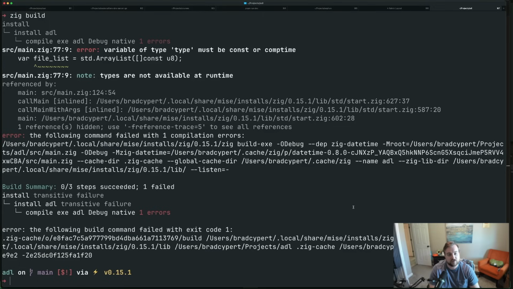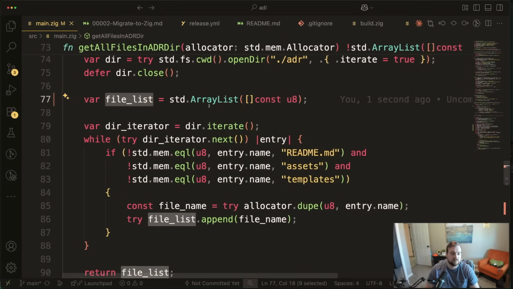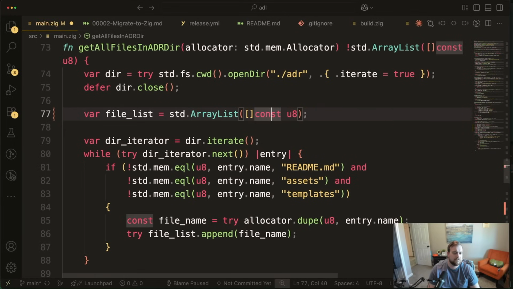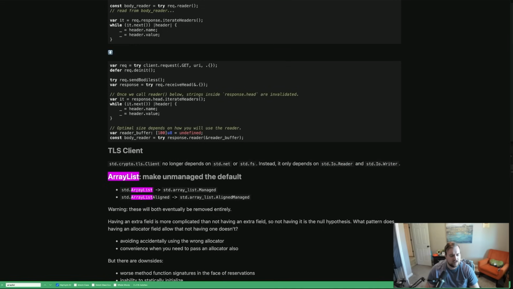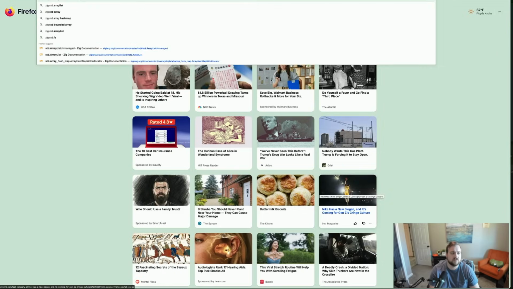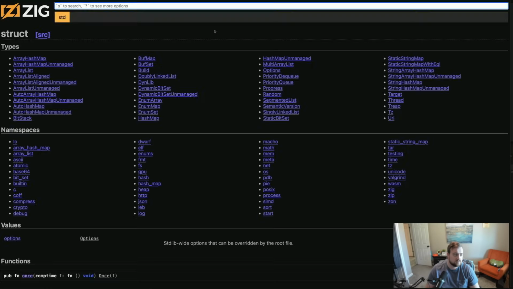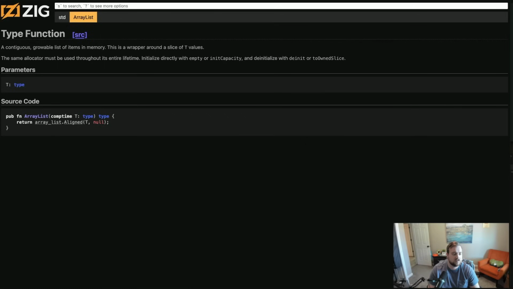Okay, variable of type must be const or comptime. I'm actually confused by that. I know it's a type, but standard array list. Okay, zig standard array list unmanaged. Array list unmanaged. Yep. So it's an array list with a comptime type.